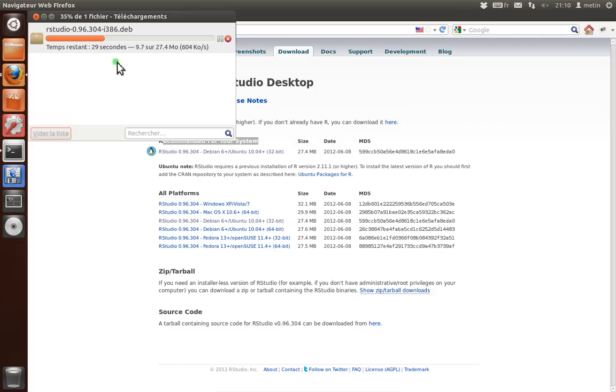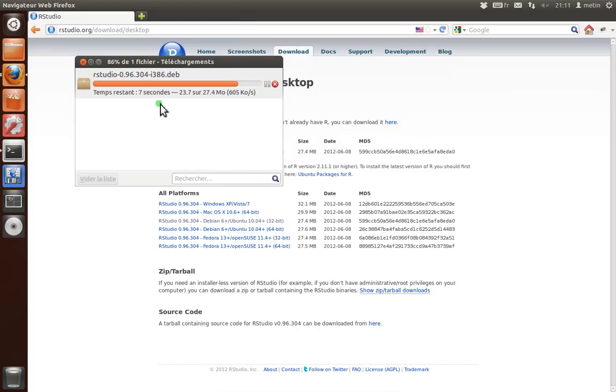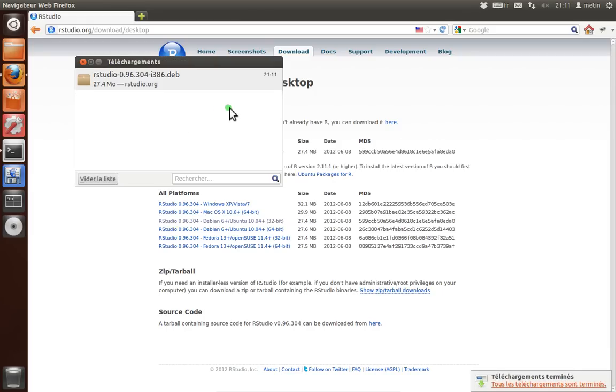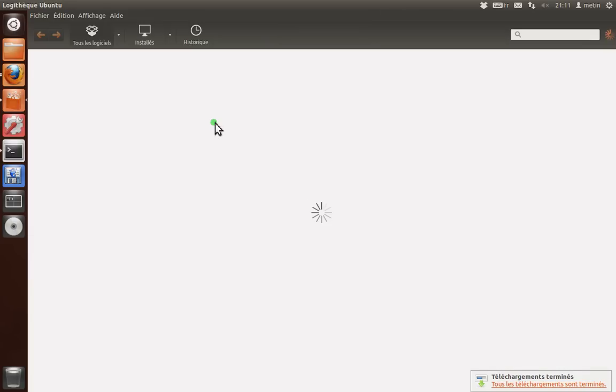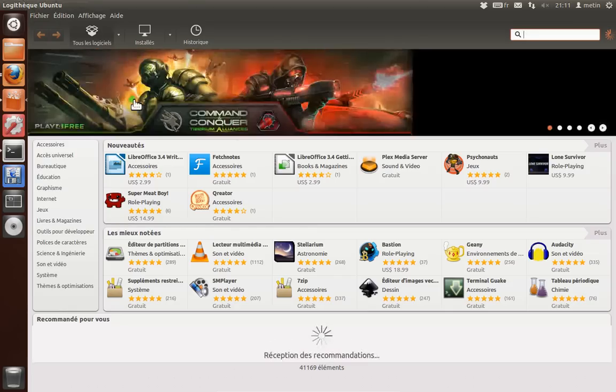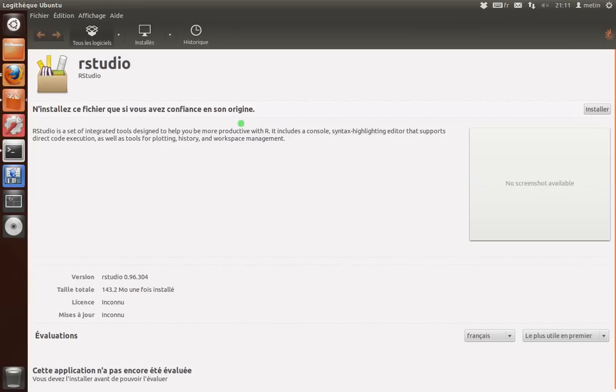As you can see, downloading is quite fast. I will not pause the video because it's just 6 seconds to wait, so it's quite fast. As you can see, the server is going fast, so everything is nice. And usually this one should open by itself because I asked Firefox to open the Ubuntu Software Center. And now, by itself, the software opens this window.